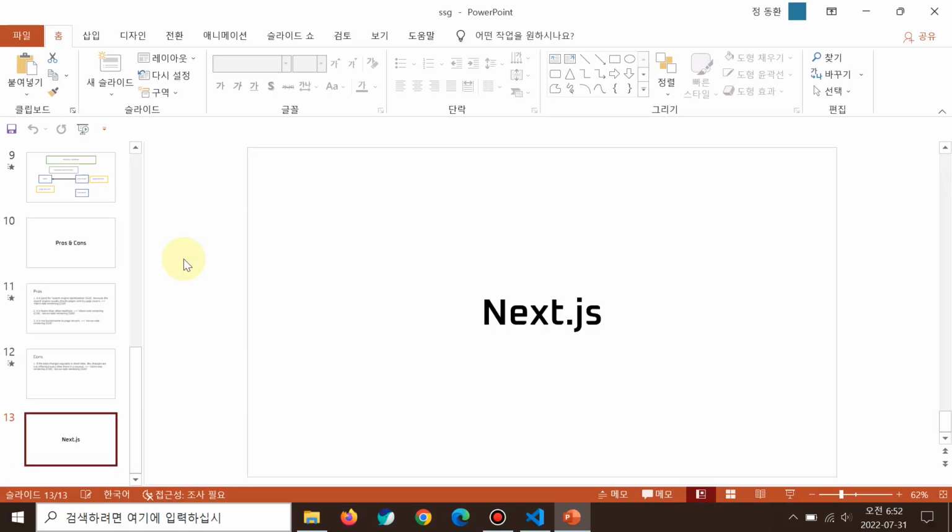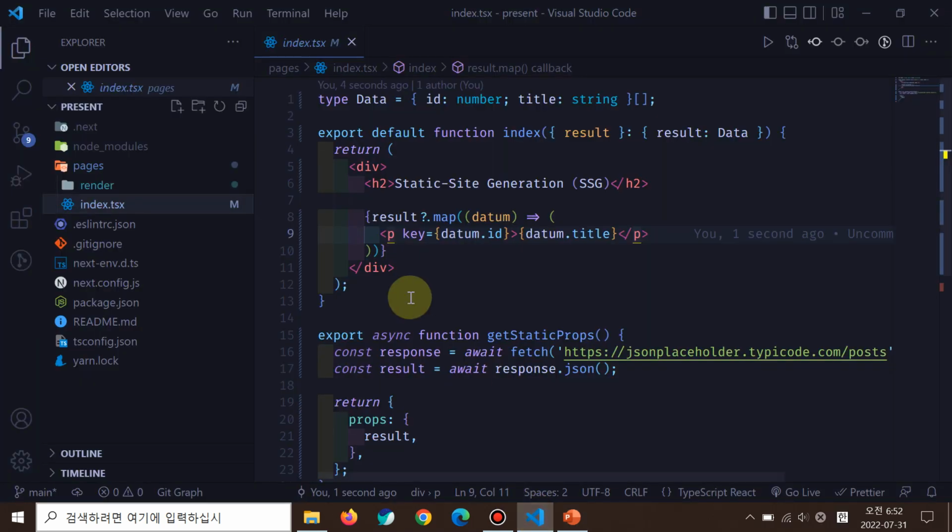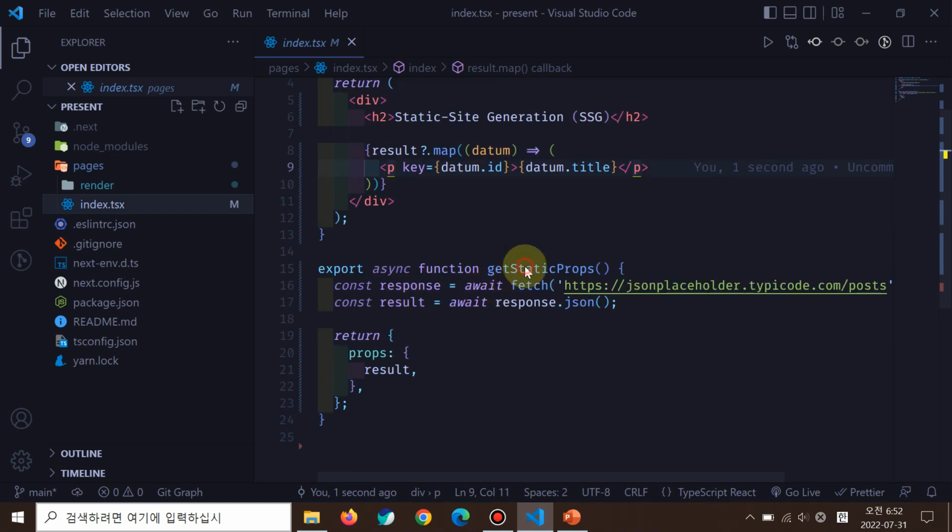So from now on, let's look at the code with Next.js. So this is it. Let's look at this part first. I will use getStaticProps, which is a function provided by Next.js to help us proceed with this process using SSG. So I'll fetch the data from here.